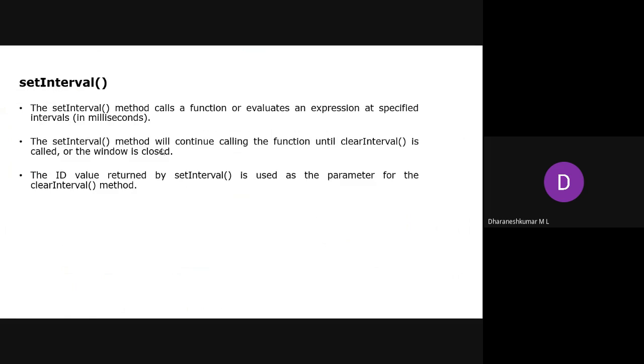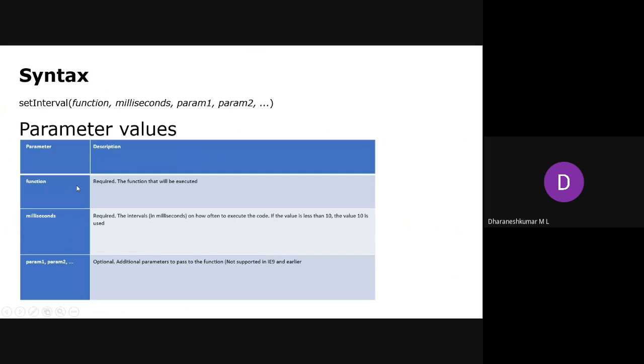The setInterval method will continue calling the function until clearInterval is called, or when the window has been closed. This setInterval method is going to return an ID. This will be used as a parameter to the clearInterval method. So the general syntax of writing setInterval is setInterval, it takes the parameter function, then the interval has to be specified in terms of milliseconds, and parameter 1 and parameter 2 are optional.